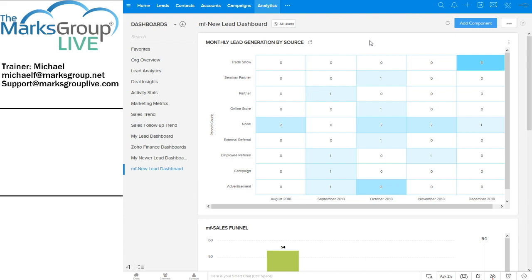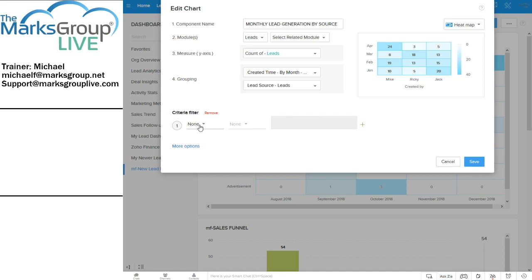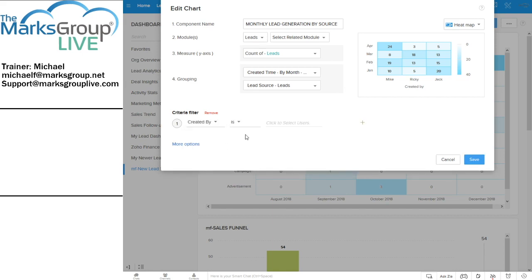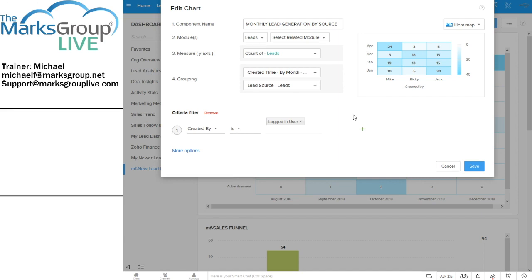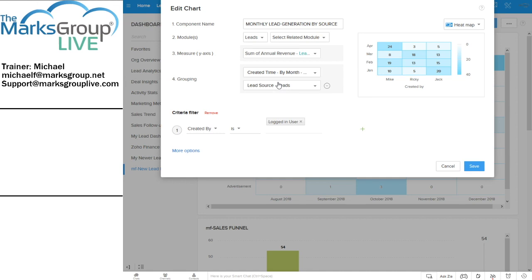Let's tell Zoho that we'd like to see the sum of annual revenue based on when the lead was created. So I'm going to click on that, and I'm going to edit it. I'm going to specify that I want these results. I want to filter created by the logged in user, so the person who's looking at this will see results related to that specific person. And I want the sum of, say, annual revenue. All right. So save that.